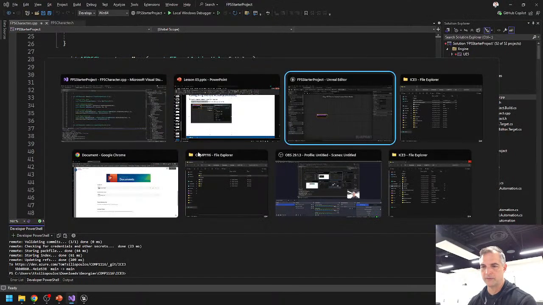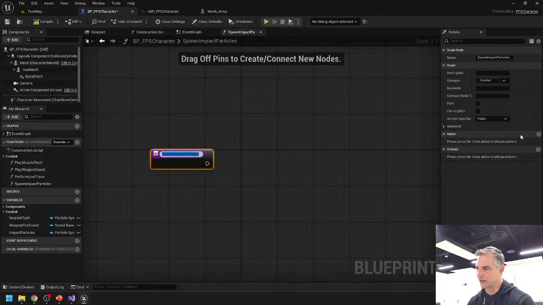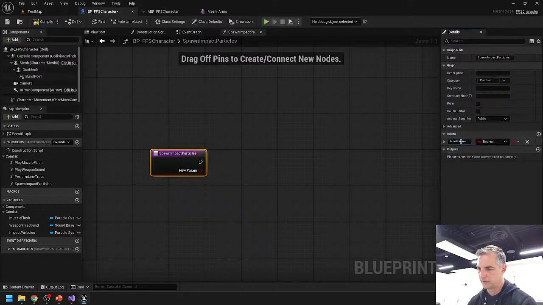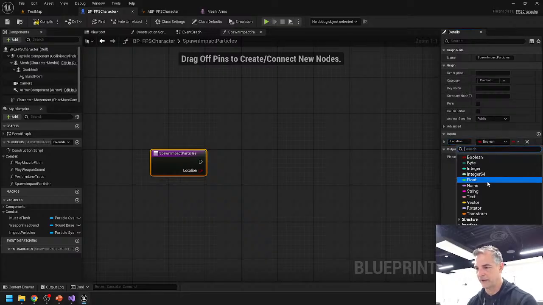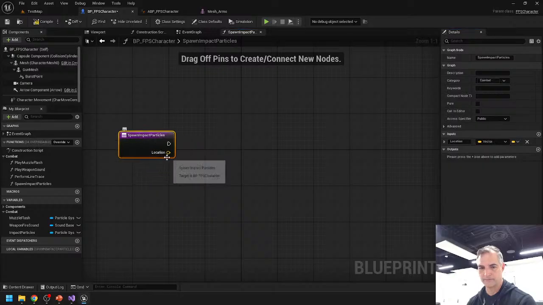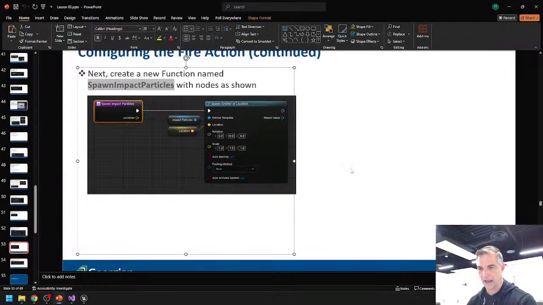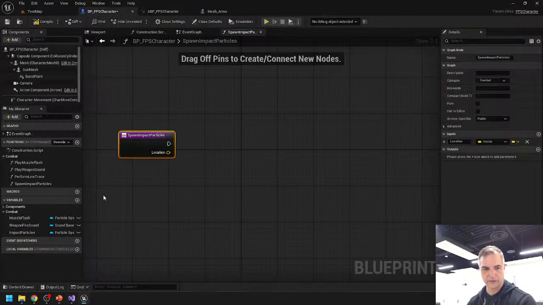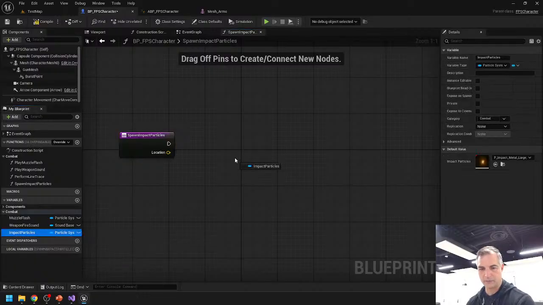So how do we do that? If I go back to here, if I click onto it, I can go here to inputs, and I can add in a thing called location. So where am I going to spawn? And then in here, I can choose a vector location. There's the location right now. Okay, I added that in here in the inputs, manually. And then I want the impact particles. So impact particles, again, is a variable over here. I can pull that in.